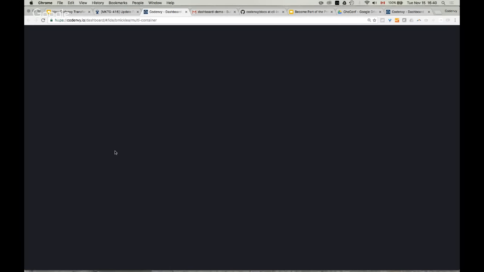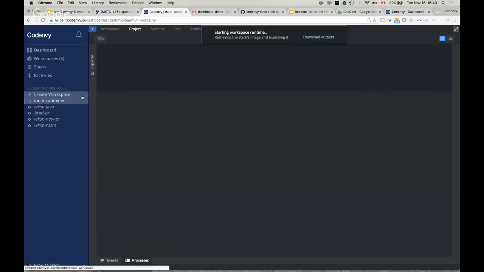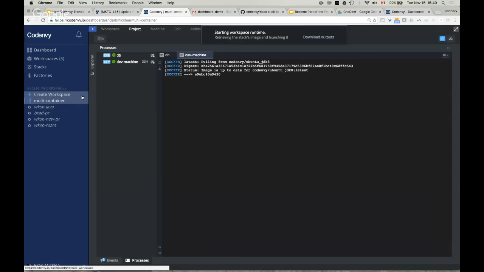Now, in this particular case, you'll see I'm using CodeEnvy.io, our hosted system. That's really just out of convenience. For an enterprise, of course, this would go to a private CodeEnvy install, as I said, behind their firewall. And you'll see in this case, I'm using an enterprise-ish environment. I've got a database and my dev machine running side by side. So this is going to start up. It'll take a few minutes.